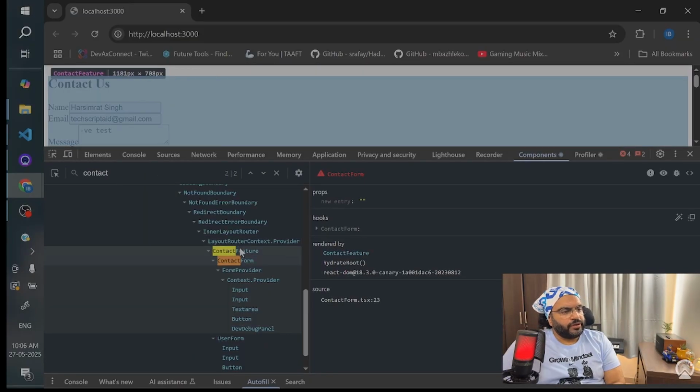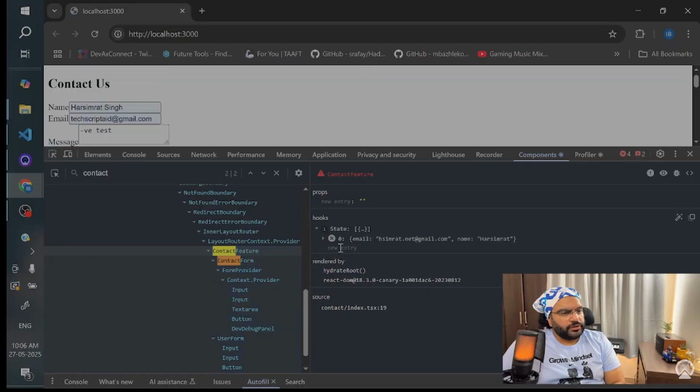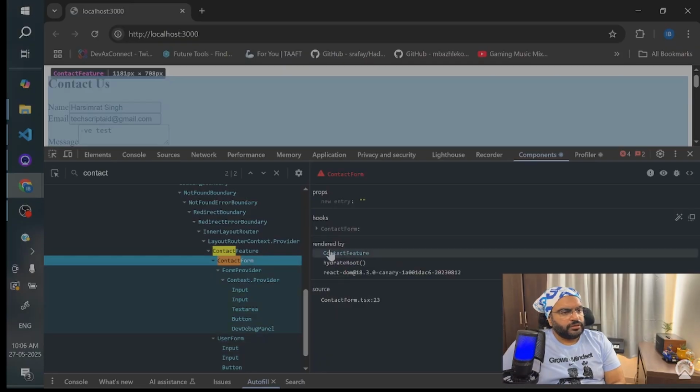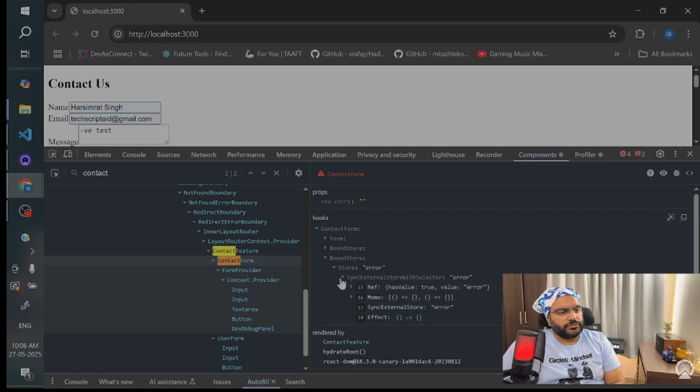And if you want to see further, in the components tab you can go in here, contact. Now you will see here it failed, this cross you see. And then in the contact form, the bound stores are showing the error. You see this one, this is showing the error here. This is how you can debug this.